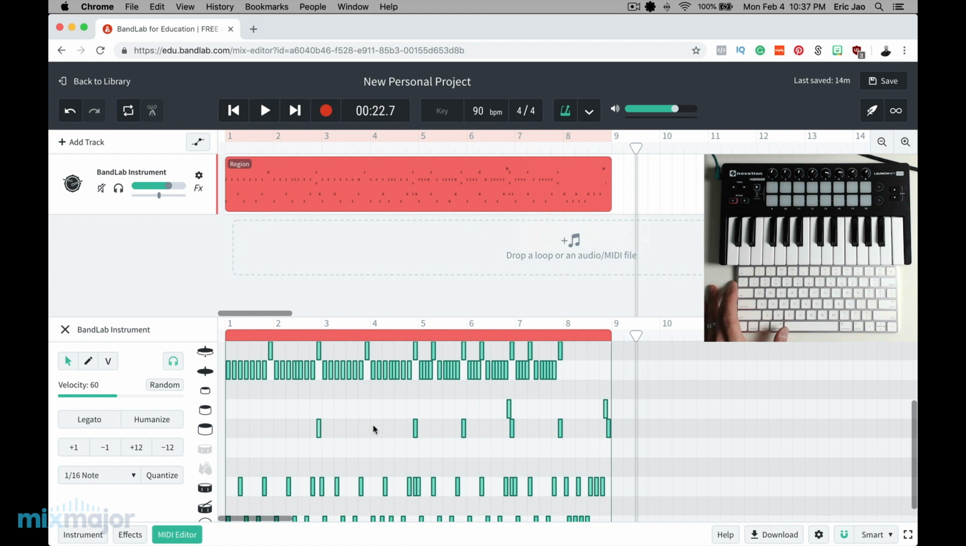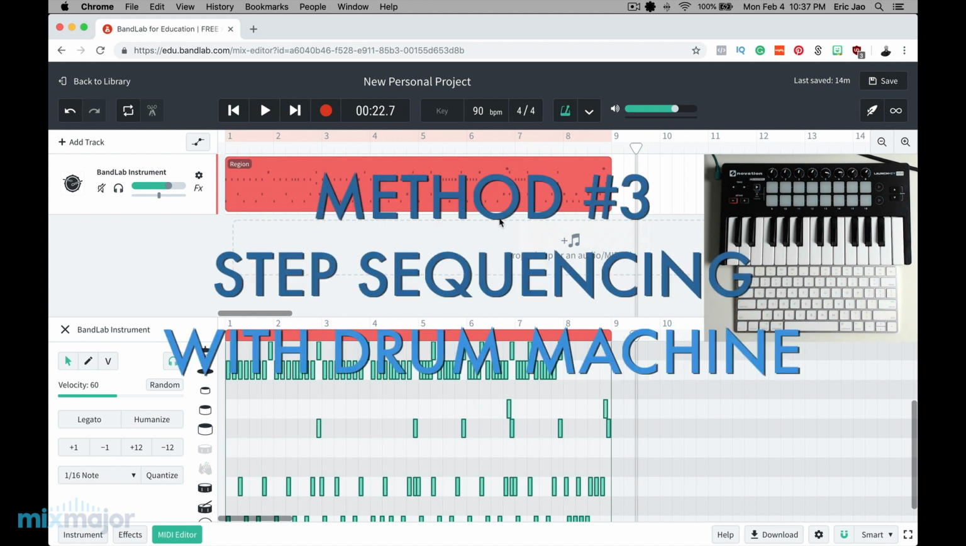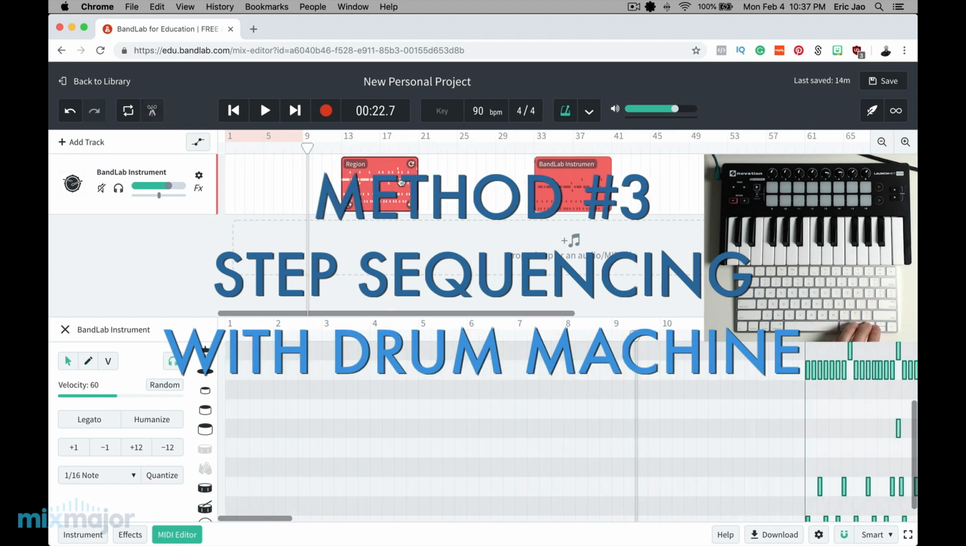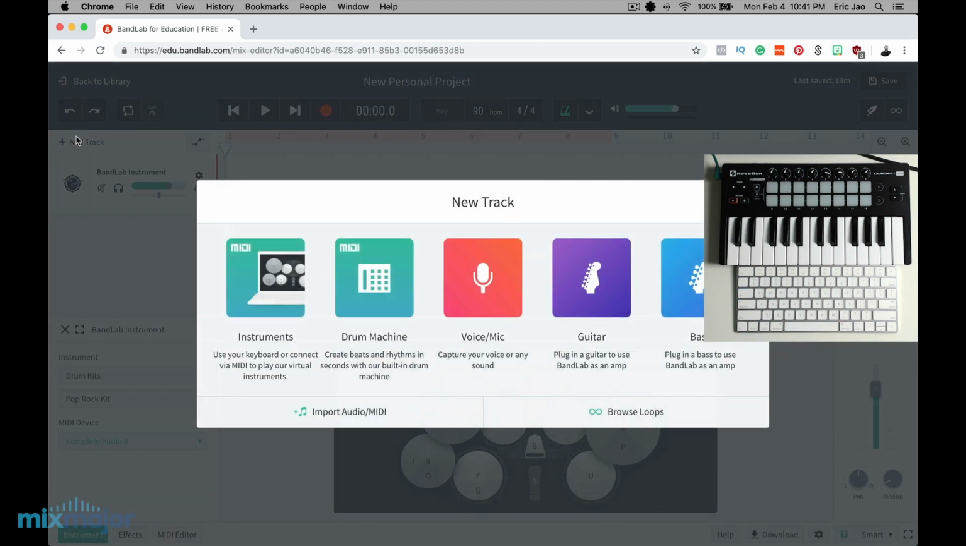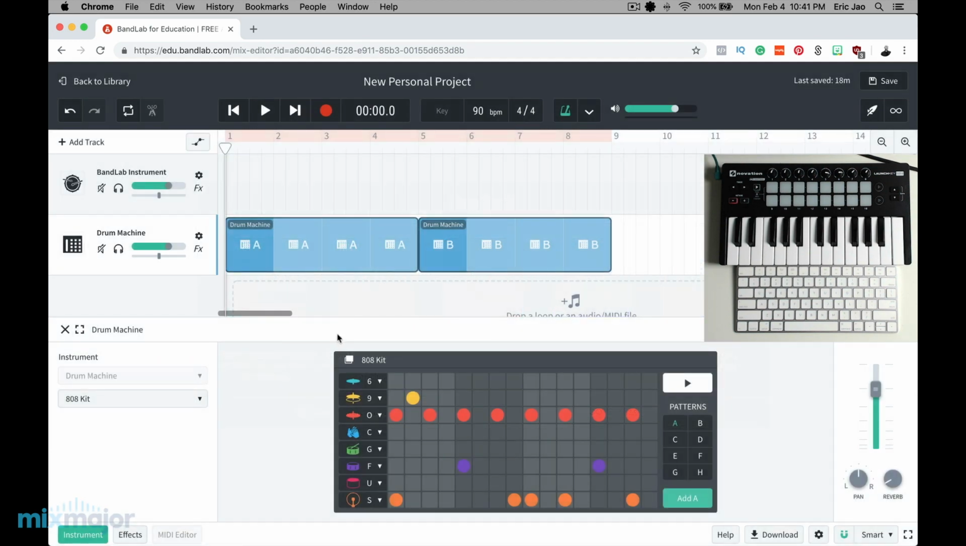Now that we've looked at beat making by recording notes in real time, let's now look at beat making through step sequencing, which is where you draw in the notes with no performance required. First, let's zoom out and get all of our clips up here out of the way. Next, we're going to add a new track with a different instrument. Click on Drum Machine here, and you'll see an instrument loaded into the MIDI track. You'll see that there are 2 patterns already created, which you can hear by clicking the play button in the transport section.